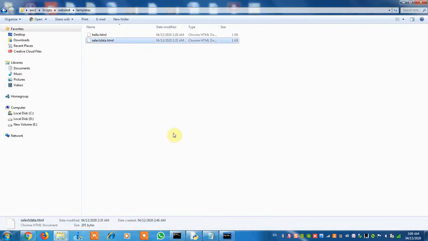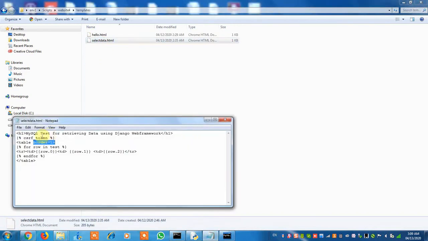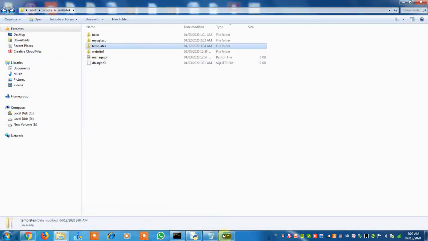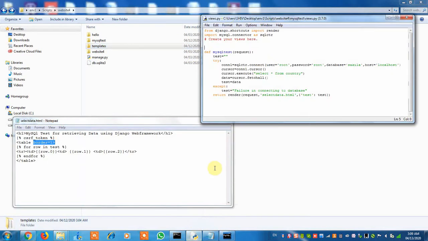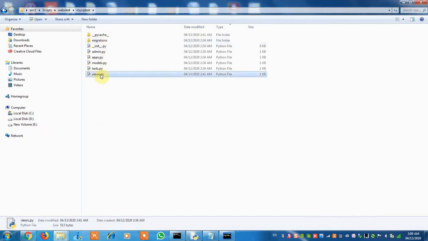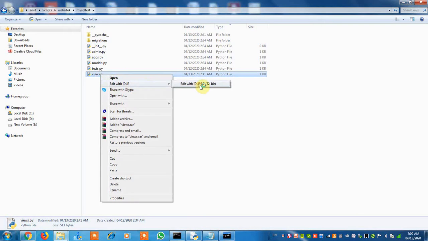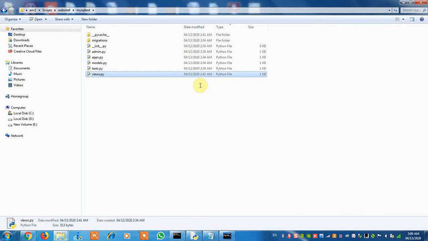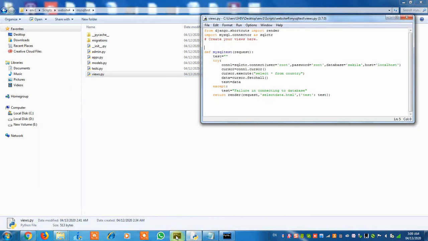In our website 4 there is a template, and in that this is select data.html. This is the file. So where is it? In the website 4 templates folder. Now go back. Now we see another thing, and where this views.py file exists. So views.py will be in mysql test. This is the view file, views.py. This is your file views.py.